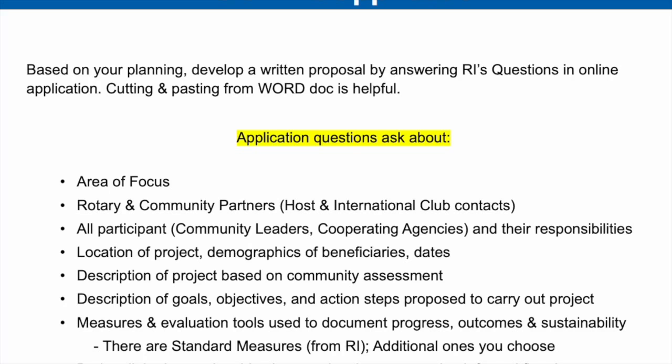You'll need to include a really nice description of the project based on the community assessment, and importantly, really hone in on your goals, objectives, and action steps that you're proposing to carry out this project. Included in all of this will be description of the measures and evaluation tools that you will use to document your progress, to document outcomes, and to document the potential for sustainability. RI will give you some standard measures that you must use. In addition, you may choose a few others of your own if you want.